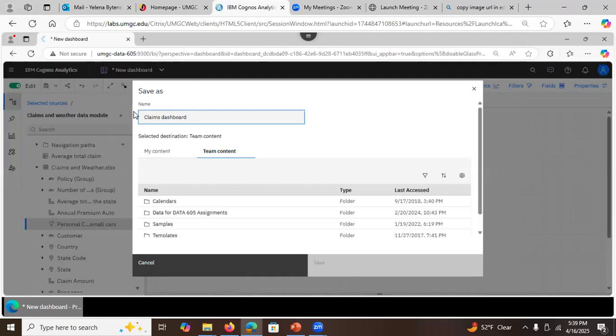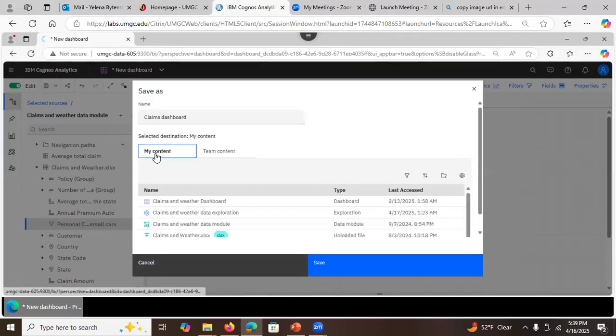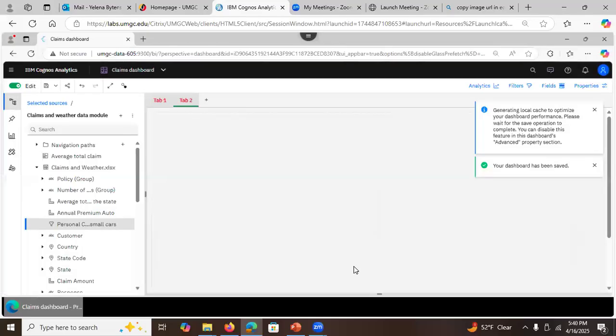Dashboard. I save it like this. Then why is my save button grayed out? Let's think about it. Where am I right now? I need to select my content, right? I cannot save anything in the team content. You want to select my content and then you're going to save.